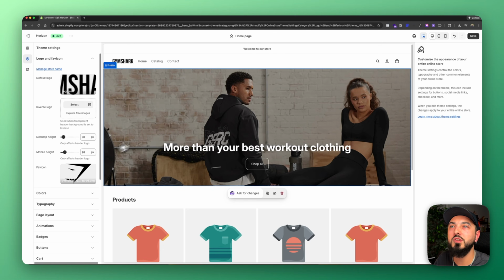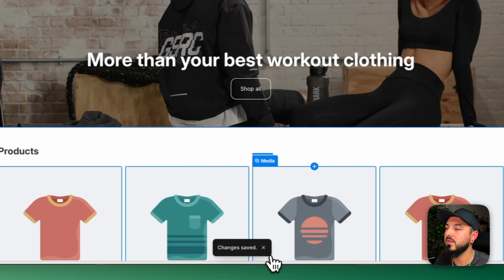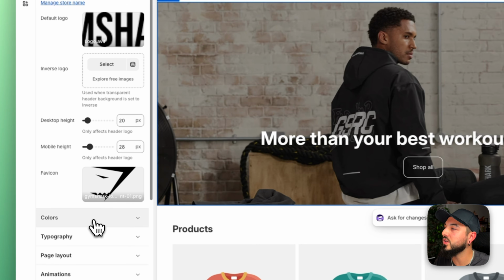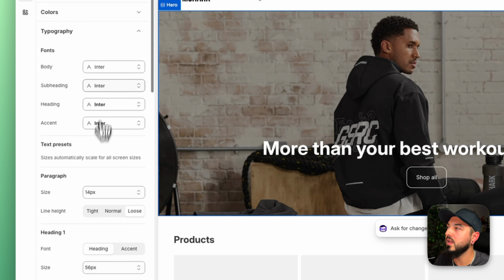Once we're happy with that, we can just go up here to the top right and click Save. And you can see our changes have been saved. Also here under Theme Settings, you can adjust the colors to match your brand and your typography if you have a specific font that you use for your specific brand.